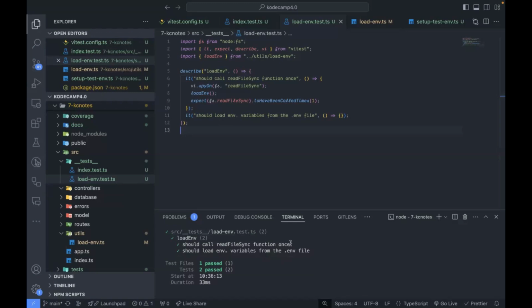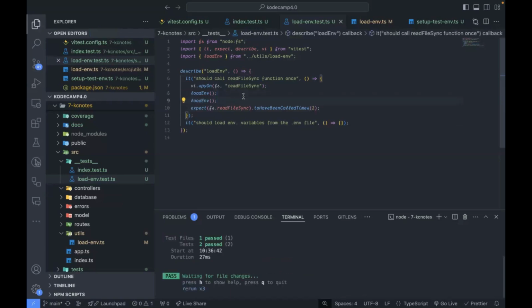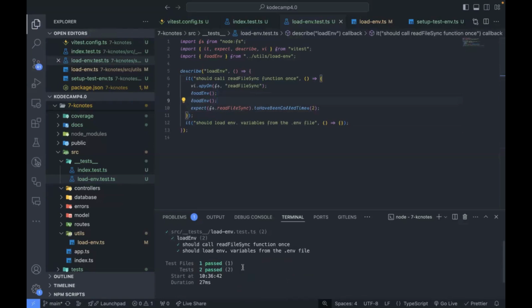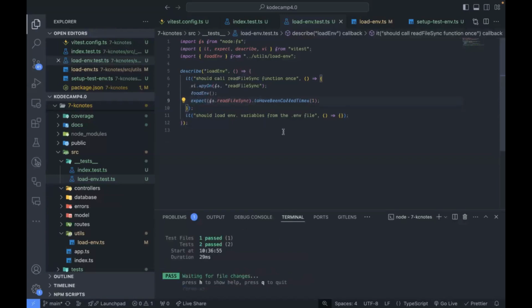It should call the readFileSync function once. But if we change this to 2, that means we're expecting the function to be called twice. Now, if you copy this one and paste, this time around the function will be called twice, and then our test will pass. And if we change this to 1, our test will fail because we're calling the readFileSync function twice.